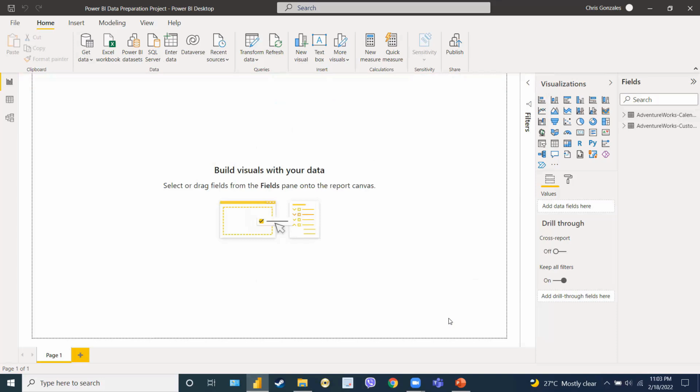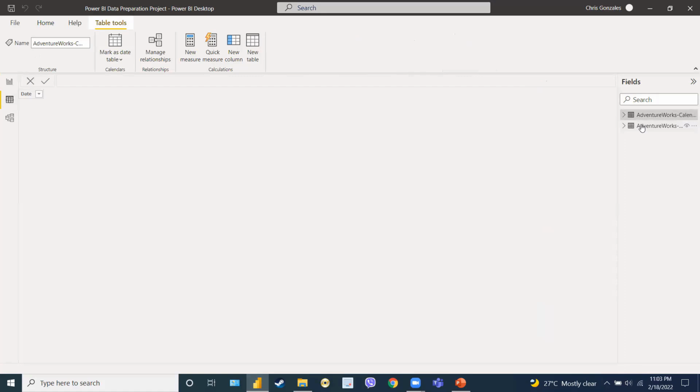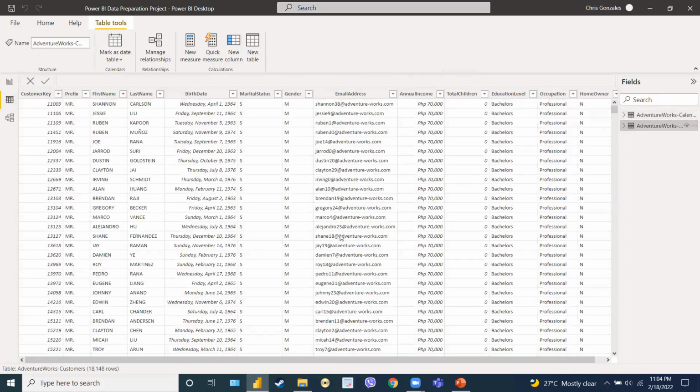Alright, so to preview what we have for the customer table, we can click on the data ribbon and select the customer's data. And as you can see in the status bar below, we have 18,148 unique rows in this table. That means we have 18,148 customers in this table.